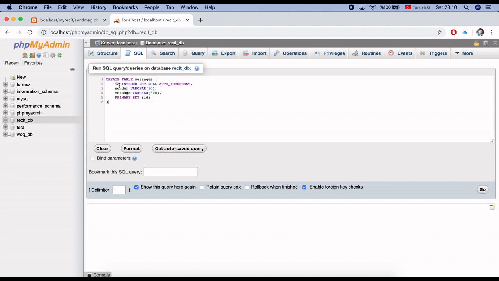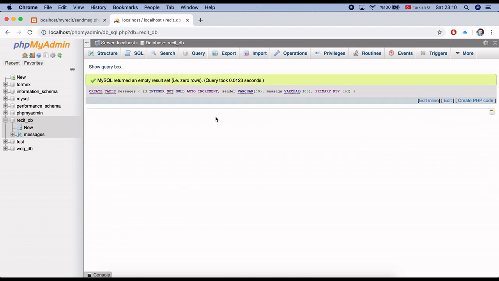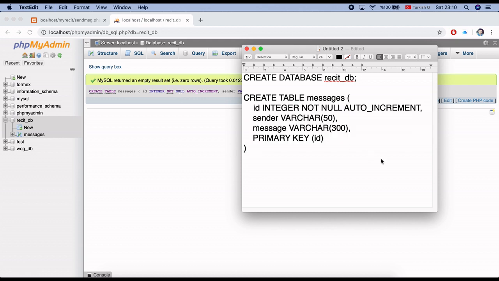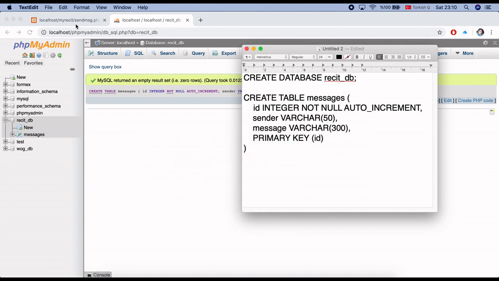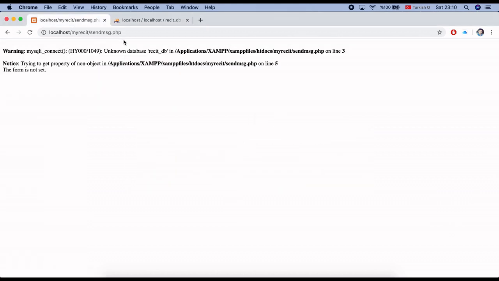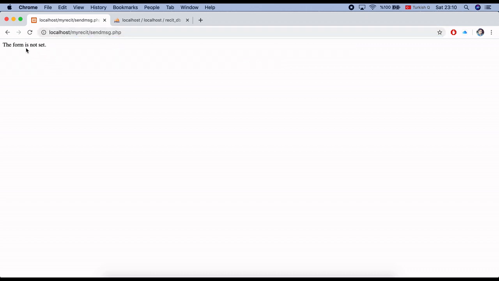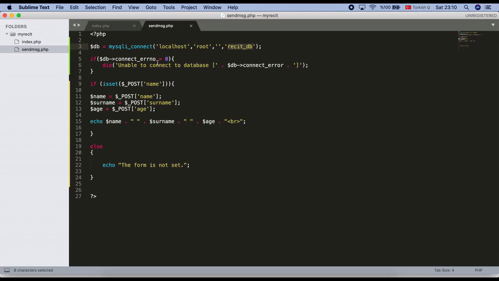So messages, message ID, sender, and message. So I'm also adding a constraint of the primary key. So we can go. Then we can add some elements into my database. Let's try it again. Send it. I think that it will not give an error, because I think it is connected.